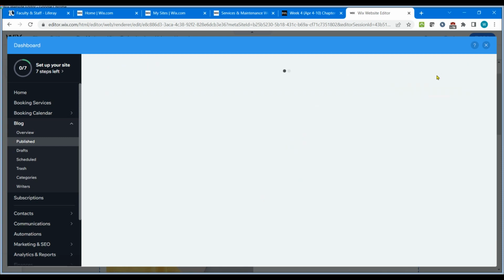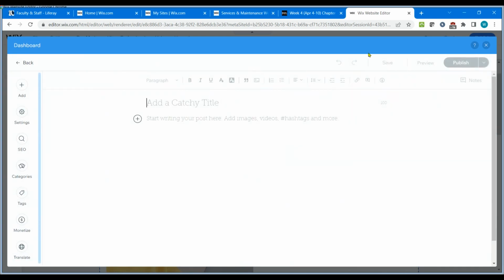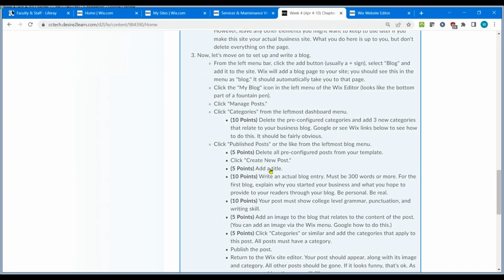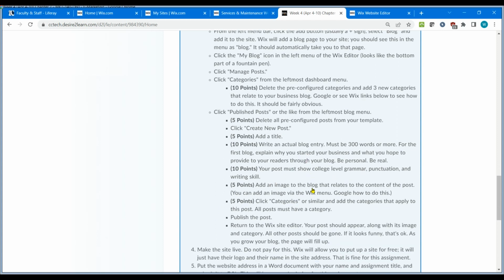We want now to start our own blog. All right, let's look at what it says here. Create new post, add a title, write a blog entry, 300 words or more, follow the directions. You know how I am on directions. Use good grammar, add an image, add categories, and then publish it. All right, so let me walk you through that.